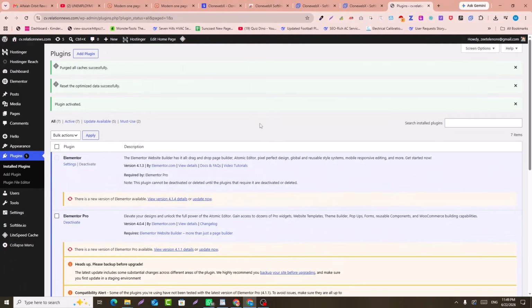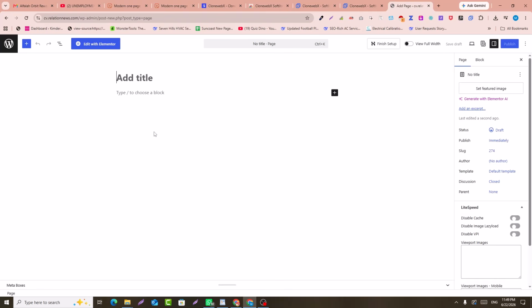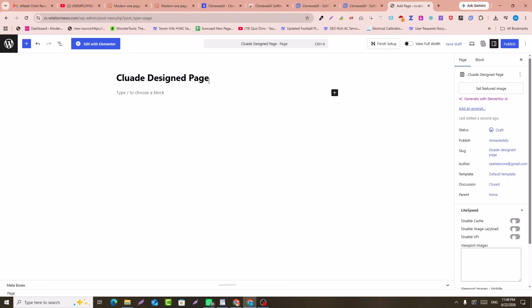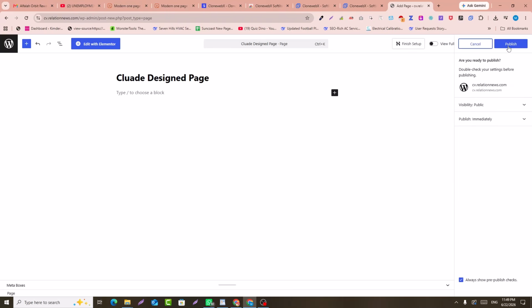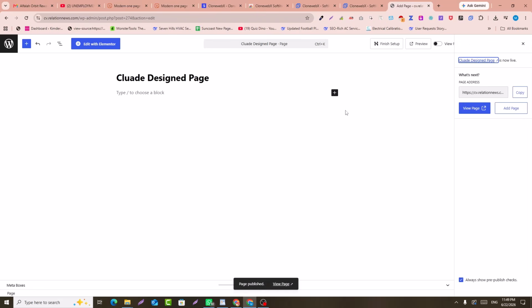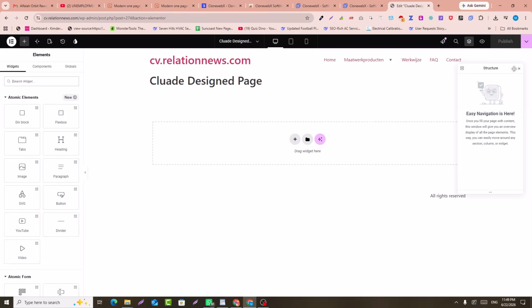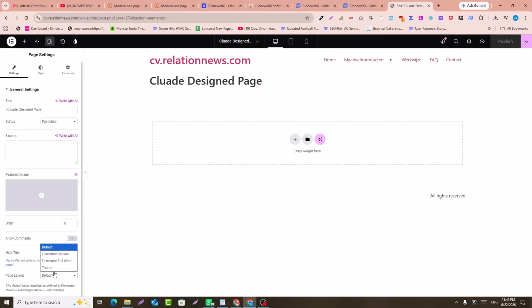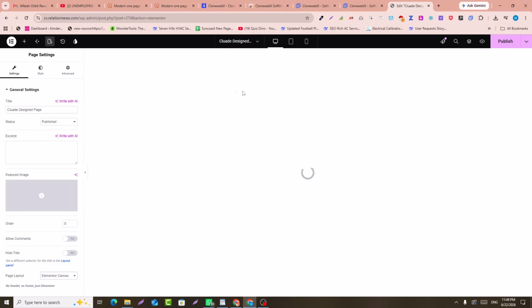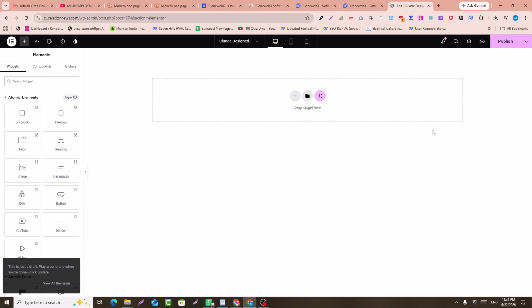This is very simple. Now I will click on pages and click on add new page, because we are going to add a page to paste the data from CloneWebX. Here I just say Claude design, or you can give your page any name. I named it Claude design page. Click on publish. Now I will click on edit with Elementor. You can see this is an empty page. I make one more setting: in the page layout I select Elementor canvas to make this fully empty. You can see this is now empty.